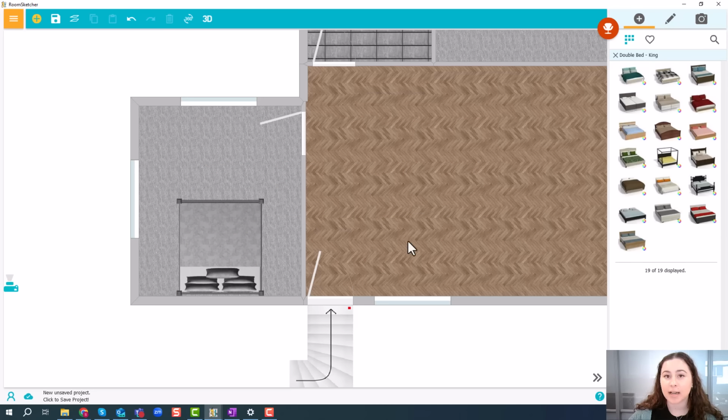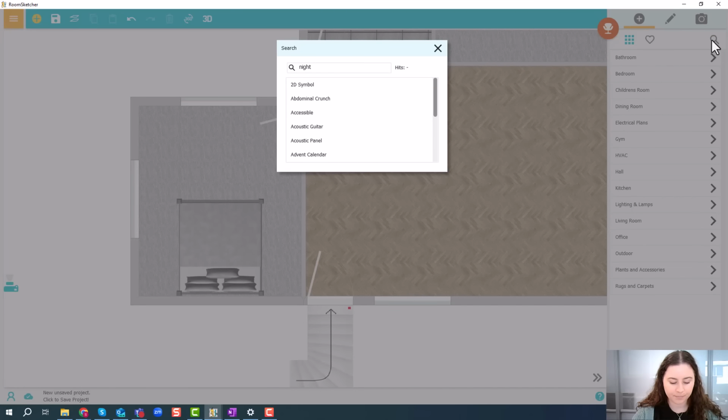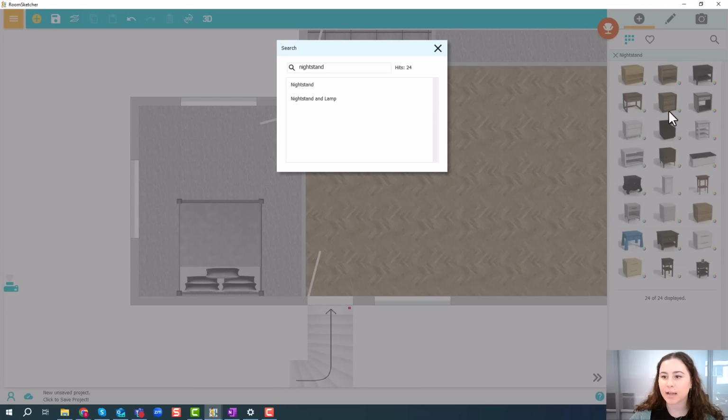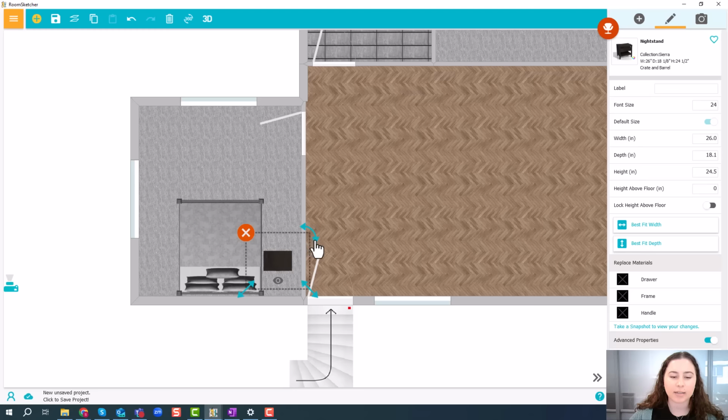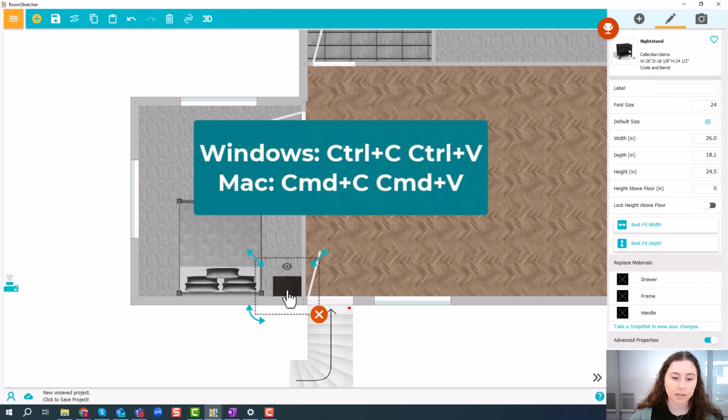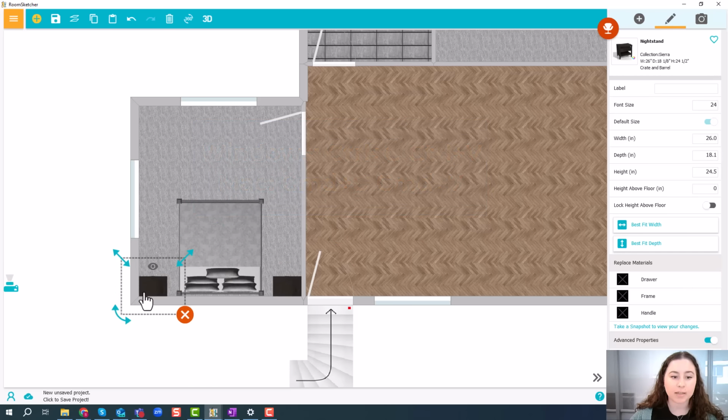Now, next thing I need to add are nightstands. So I'll search again for nightstand. And here are the options I get. Choose this one, click once to choose it, and click inside the floor plan to place it. Now I'll just add those here. Now I will use my Control-C, Control-V, because I know I have exactly the same nightstand.